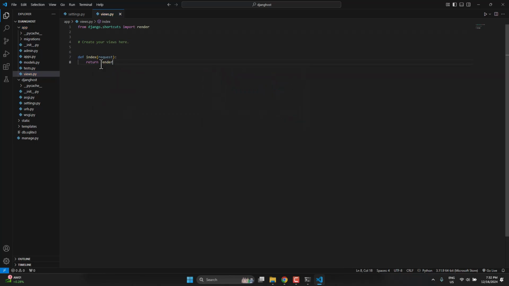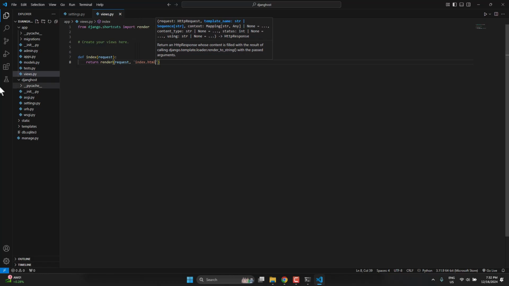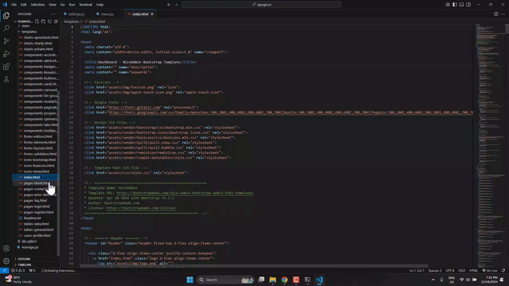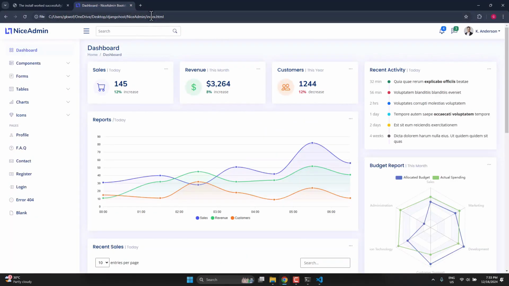Then you put request inside, and then the name of the HTML file. Now, index.html. Now let's go to the template. So inside the template, we have index.html file, which is the home page, like the absolute home page of this. You can see we have index.html file. So this is the one that I want to open in Django.